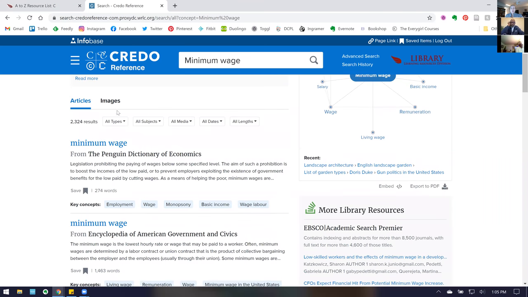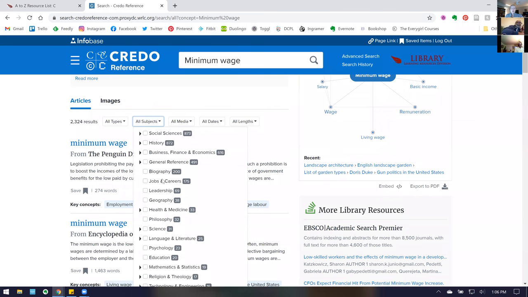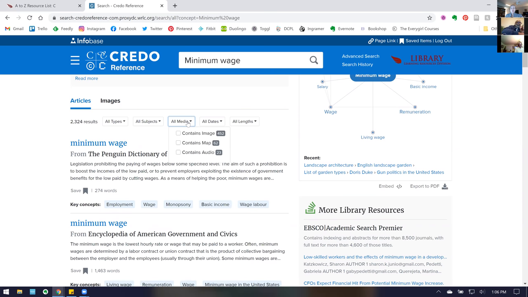And what's nice about these results is that there are filters at the top to help you narrow it down. So you can limit by type of information, subject matter, and this will change based on what you're looking at, the kind of media. So if you tell your students they need a map or they need an image or they need audio, this is a great way to limit to that, by date range and by length. Some students are like, I only want the short stuff. So here you go. That's how they can limit it.